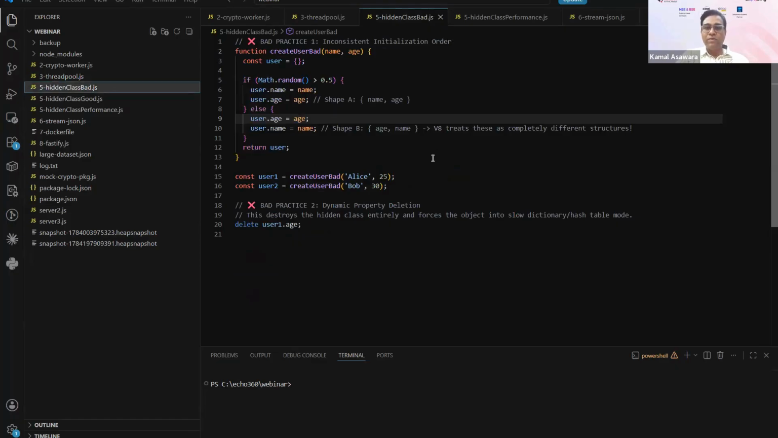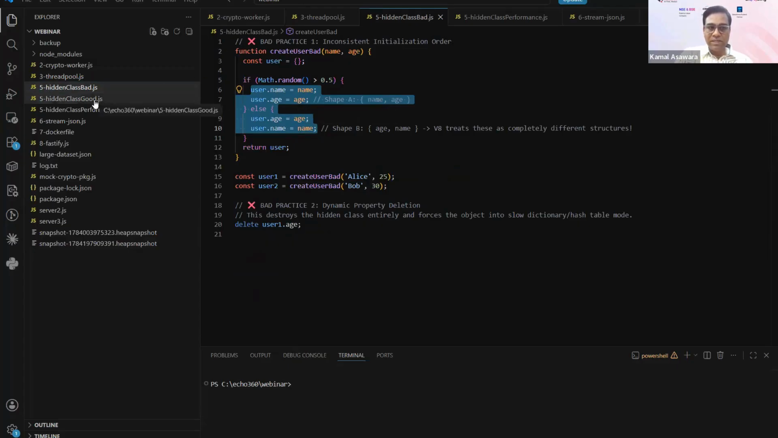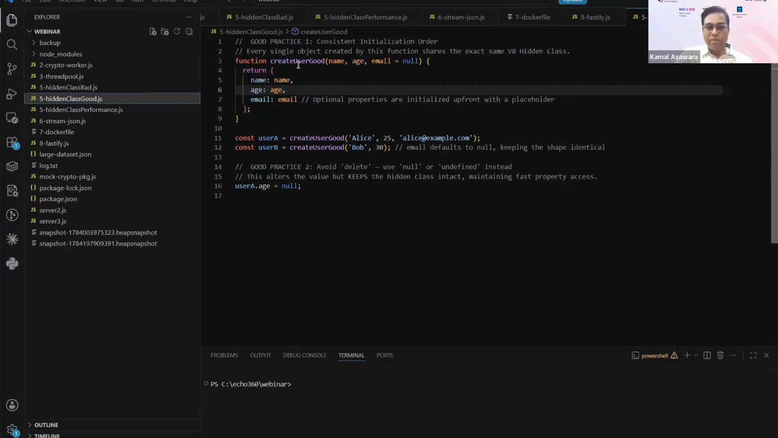We also discussed the V8 engine cache mechanism. As you can see here, the username and age properties are used in different orders, so it will not use the cache. If you are always using them in the same order, let's see a good example. Because we are always going to use this create user good function, it will always define those properties in sequence, and that will make a significant effect on your memory management.